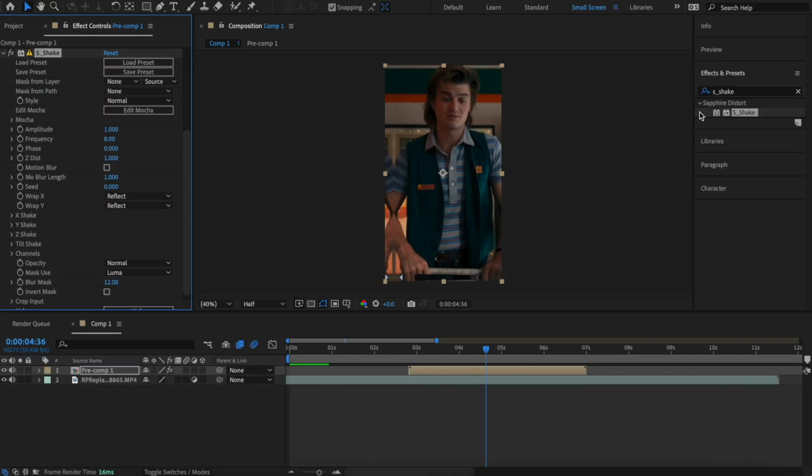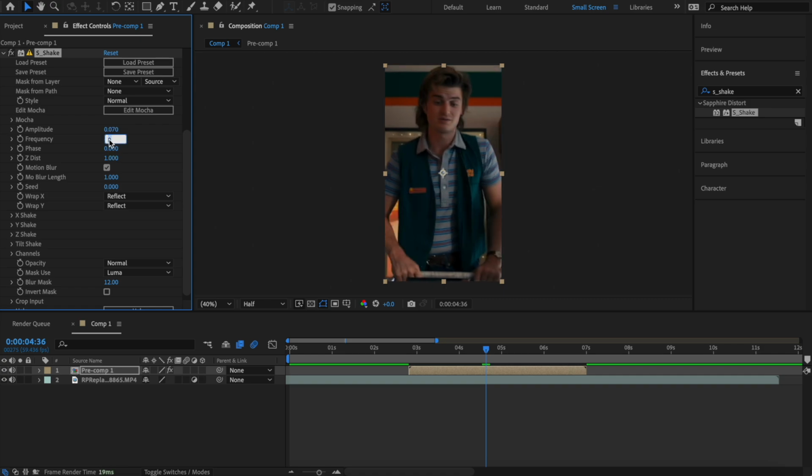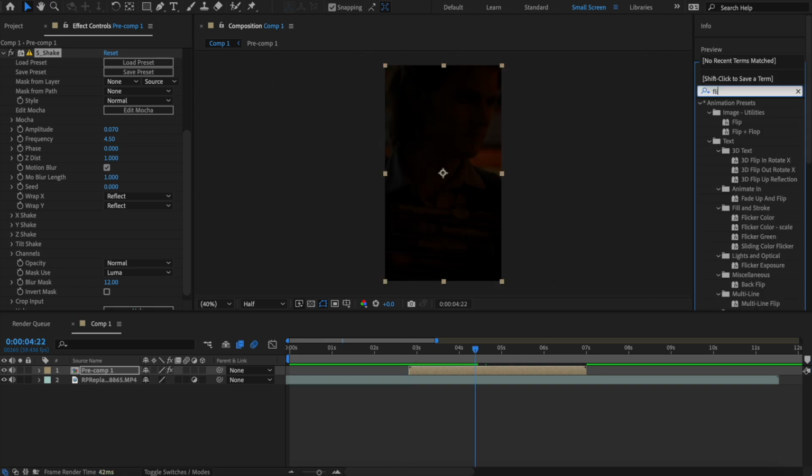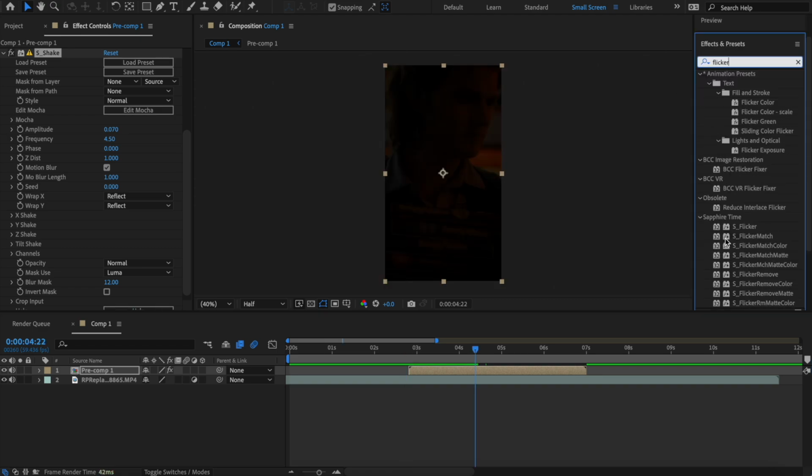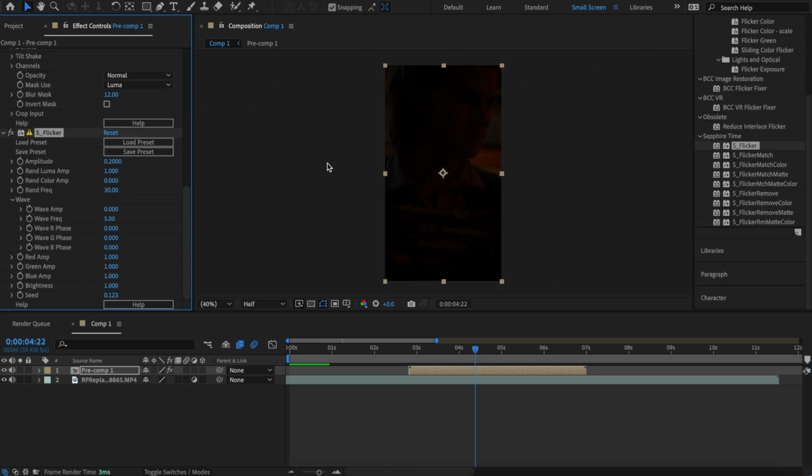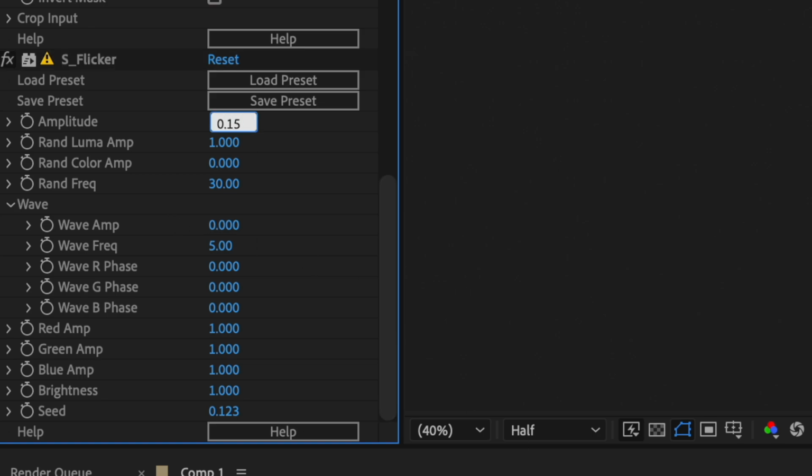So if you have plugins, I'm going to add an S shake to my whole composition just to give it a more movement blur kind of feel. Enable the motion blur here and copy the settings that I have on the screen. Once again, if you have a plugin, the Sapphire plugin specifically, you can get S flicker and add it to your composition and copy these settings.